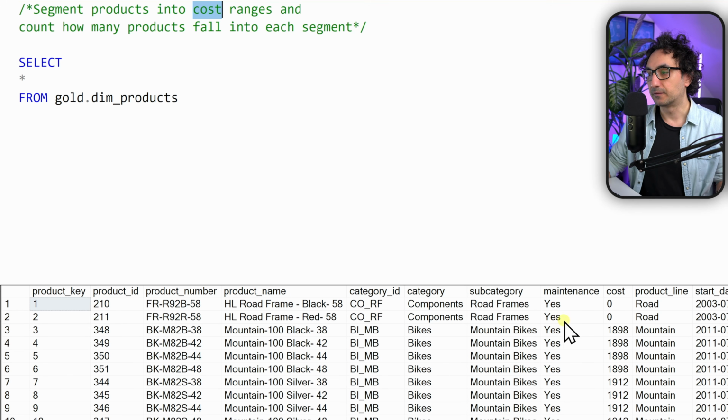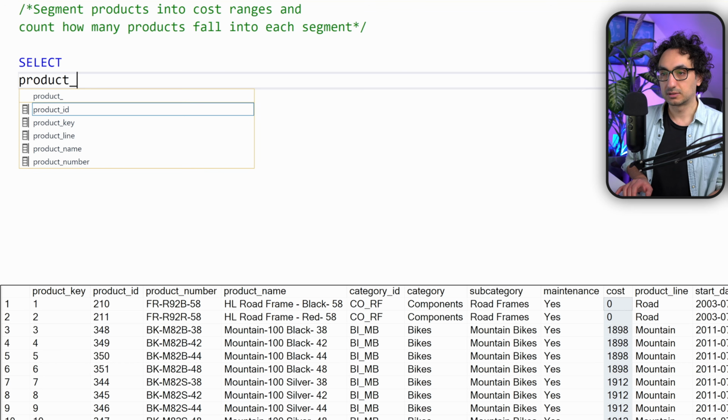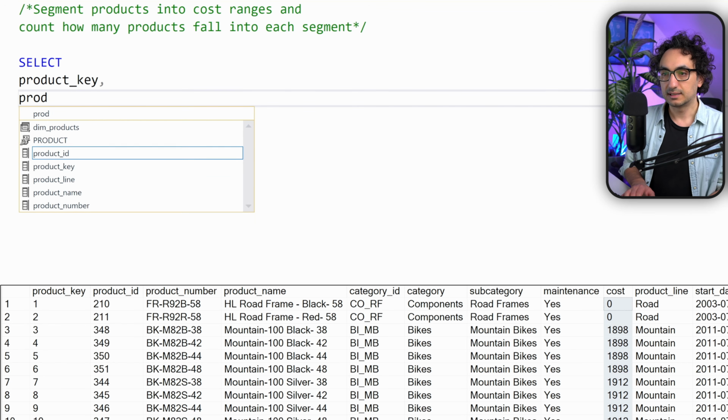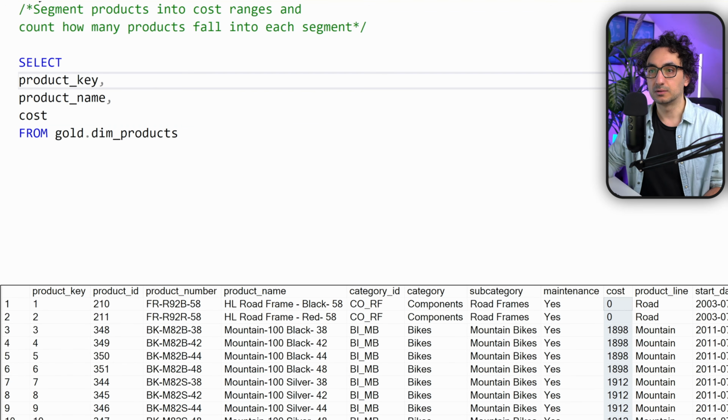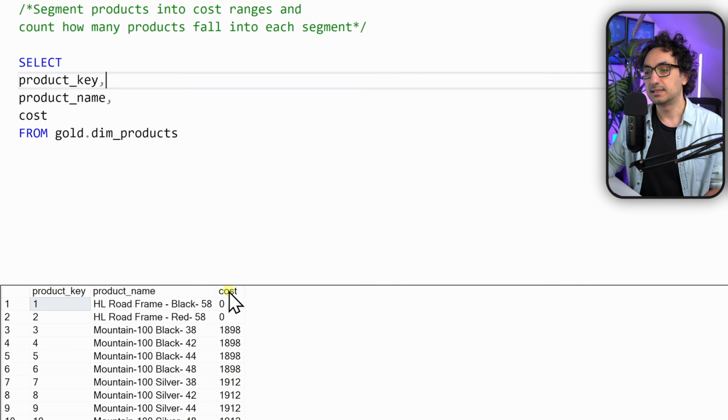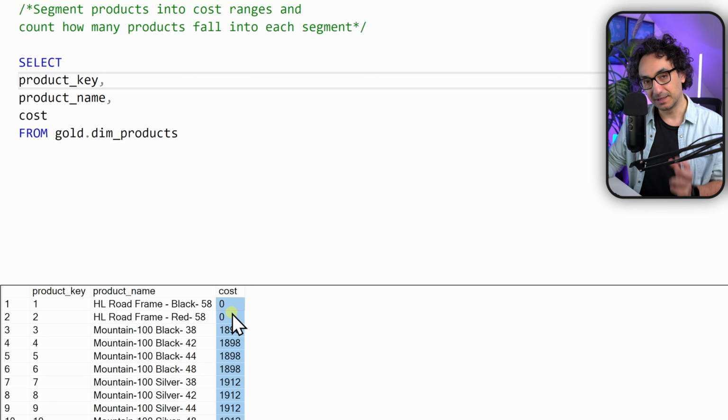Now all this information is available in the table products. So let's select a few columns. We're going to get the product key, and let's get the product name and the costs. That's all we need. So let's execute it. Now, as you can see, this is our measure, the costs. Now we have to convert this measure to a dimension.